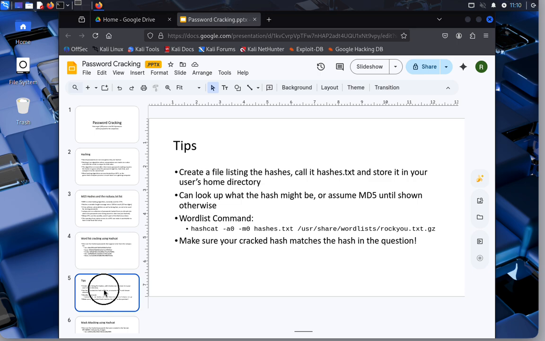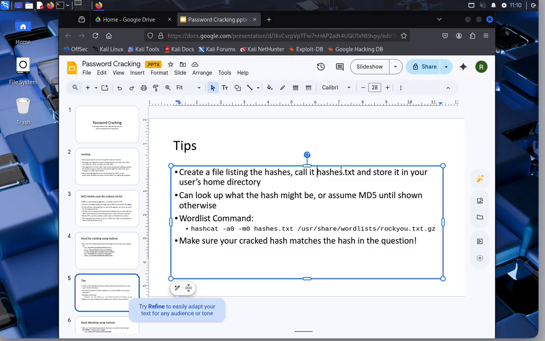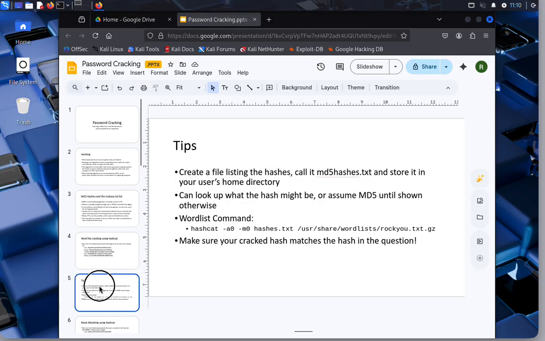The basic idea here is we need to create a file listing the hashes. I wouldn't call it hashes.txt. In fact, let's change it right here and we'll call it MD5 hashes. Okay, so we know, or we think they're MD5, and they probably are.